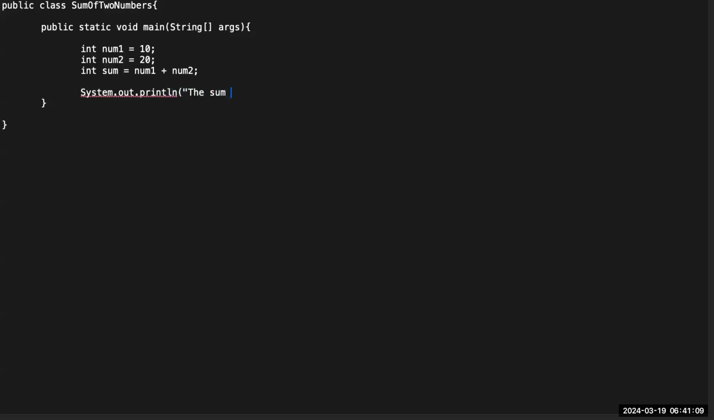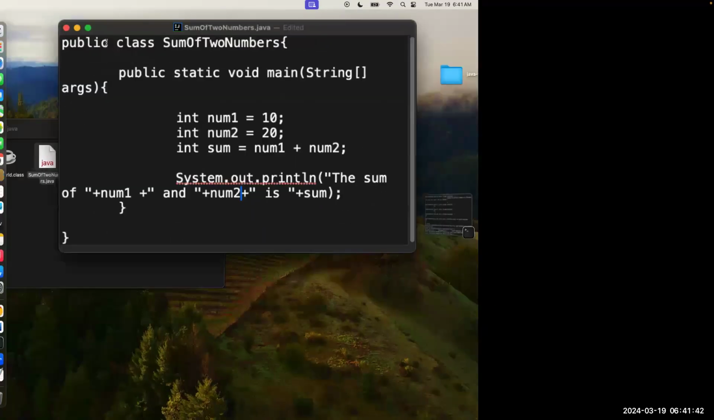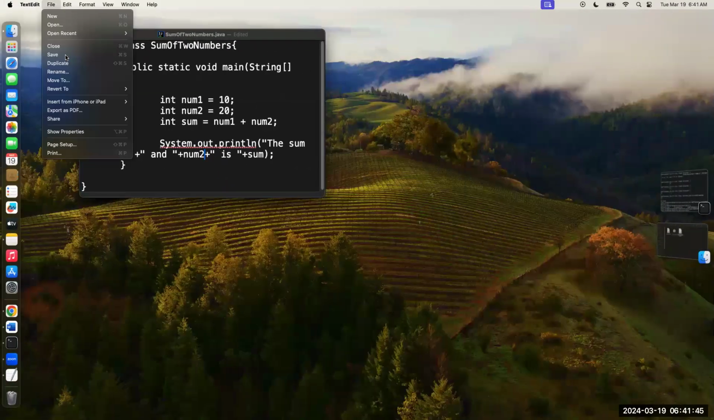The sum of, okay, plus the value at number1 plus, and the value at number2 plus is the value at the sum. We are going to print it here. The sum of, whatever our message, you are going to put it in double quotes, and plus you are adding this number to this text, and then the value at number2, plus you are going to add the "is", and then finally you are adding the sum value here. You save this program, file, Control S, you do that here.